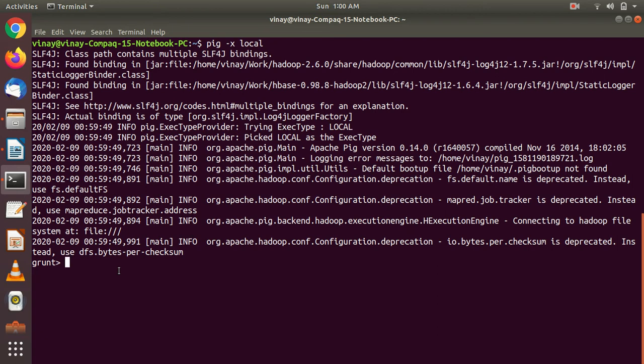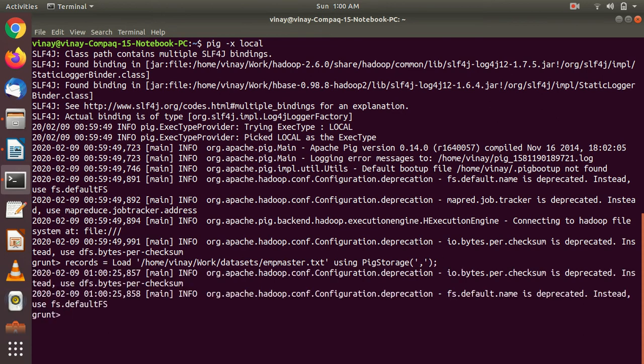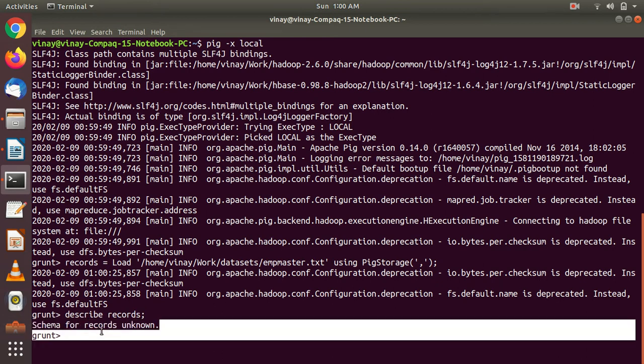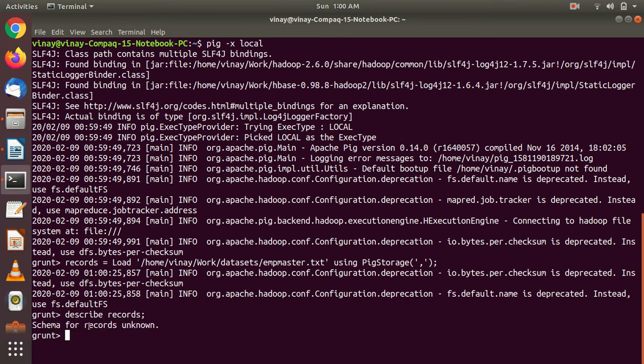What we were trying to do previously was load the data. So records is equal to load, then the path, using PigStorage. You have to give the separator here, that is comma, and end with a semicolon. So we have the data loaded inside records. We can run two commands after that. One is called describe. The schema is unknown for that because this is just raw data. We haven't attached any schema to it. That's why it says schema for records unknown.